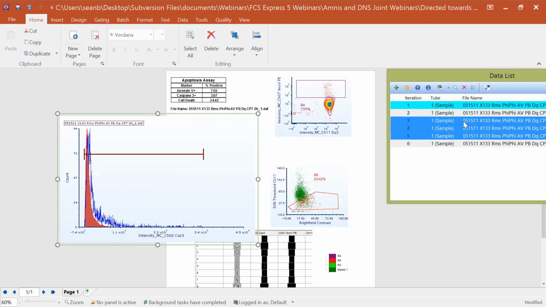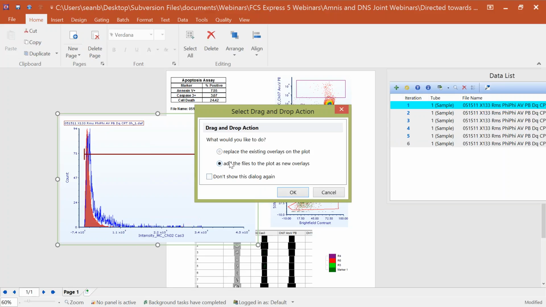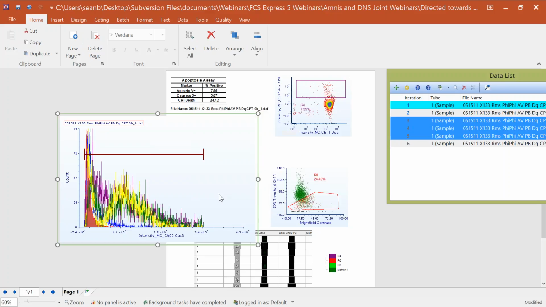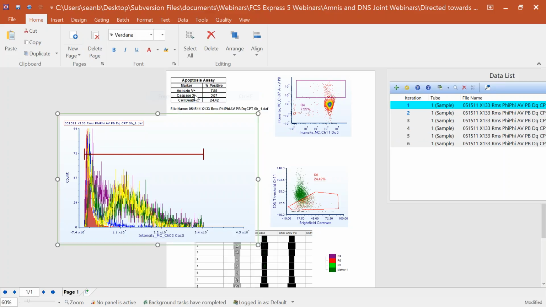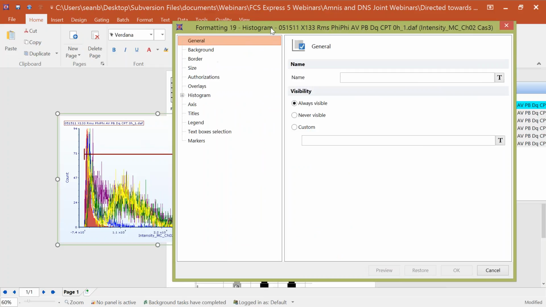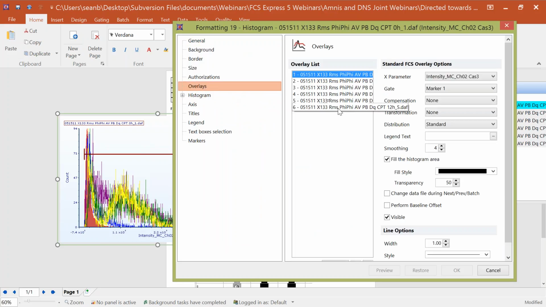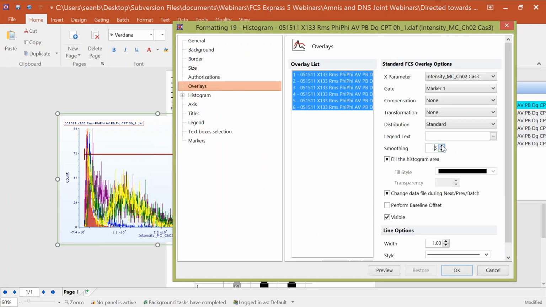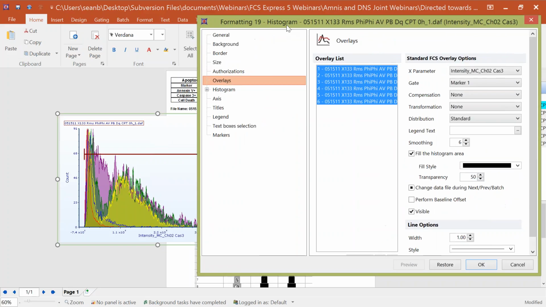You're not just limited to 1 or 2 or 3. If you have 100 data files in here and you can compute that data in your head, you can add them all to your histogram as overlays. Now, again, when you have a lot of overlays, you probably want to look at some of the different options for visualizing these. You may want to smooth some of these, you may want to fill them, you may want to change the transparency, so that way you can make a little bit more sense of what's going on.